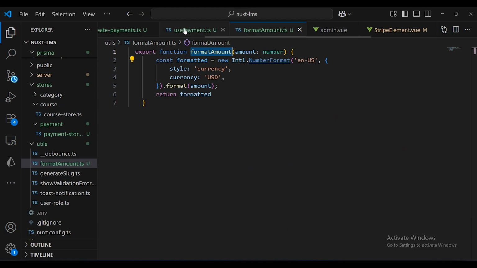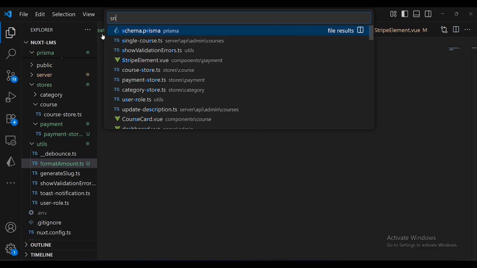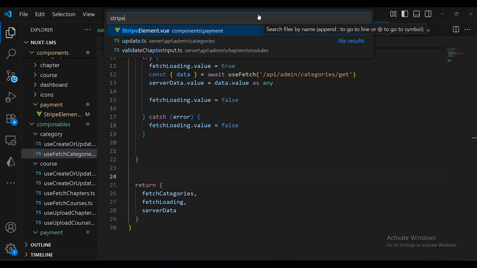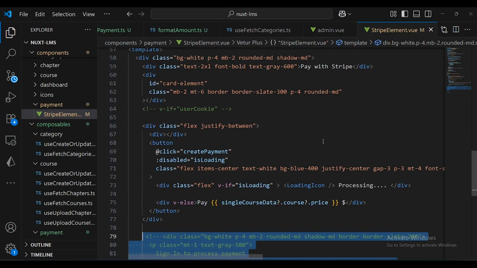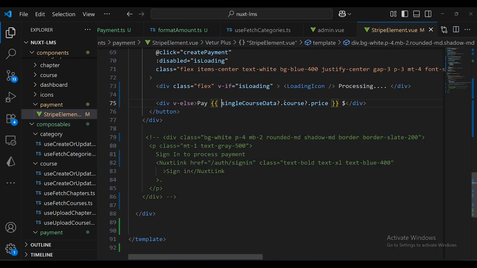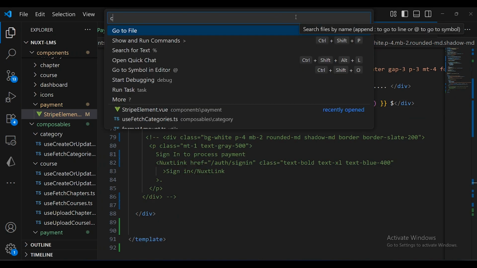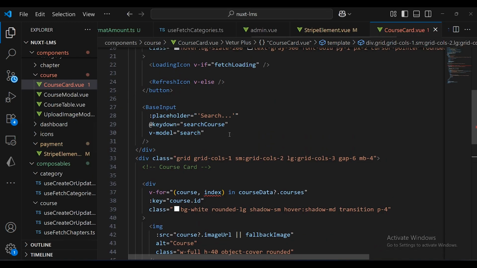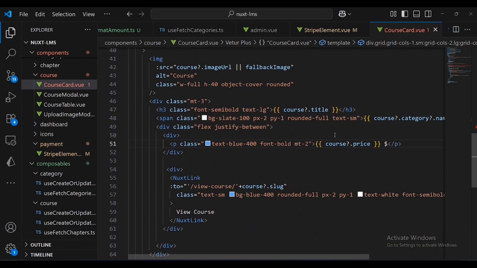We are going to head into the Stripe elements. Okay, Stripe elements components, and we have amount here. I'm gonna scroll down, and this is the amount. We are going to pass this function here, and then we are going to format the amount. And also I'm going to head into the course card. We have the price in the course card here. Okay, and you can see, yeah, we have the price.